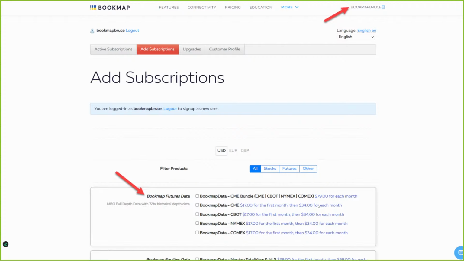Now, if you're using something like Apex or Top Step Trader, or you have a broker that supports Rithmic or CQG or something that we connect to, then you don't need to subscribe to data. You can connect your data directly into Bookmap from them. Call up your broker and speak with them.